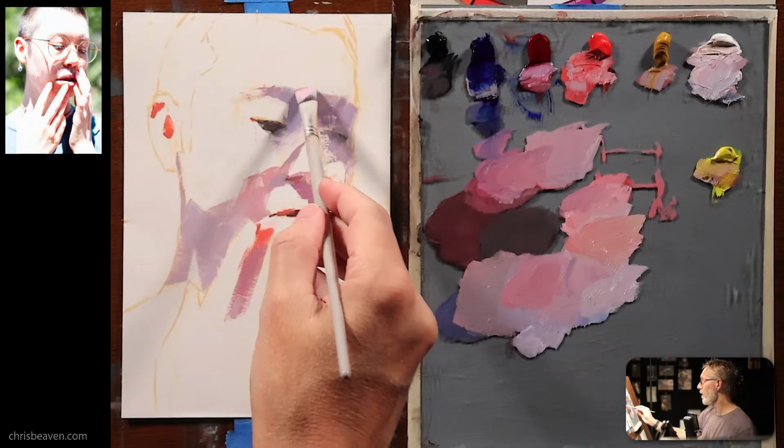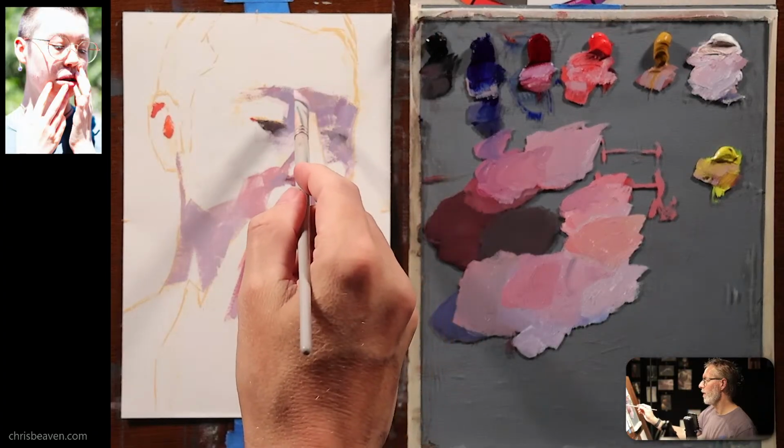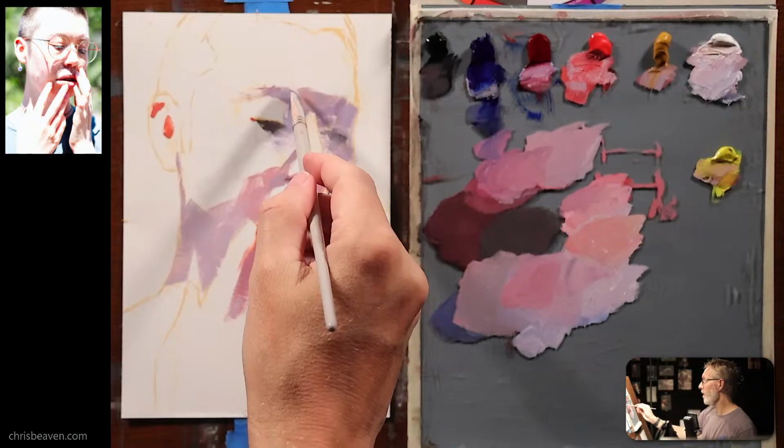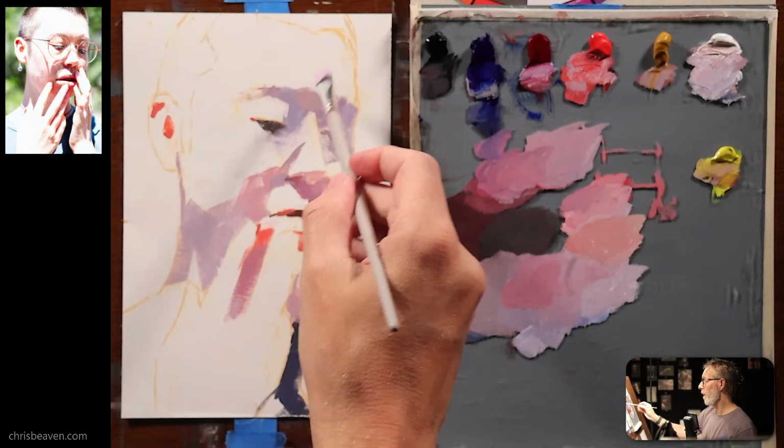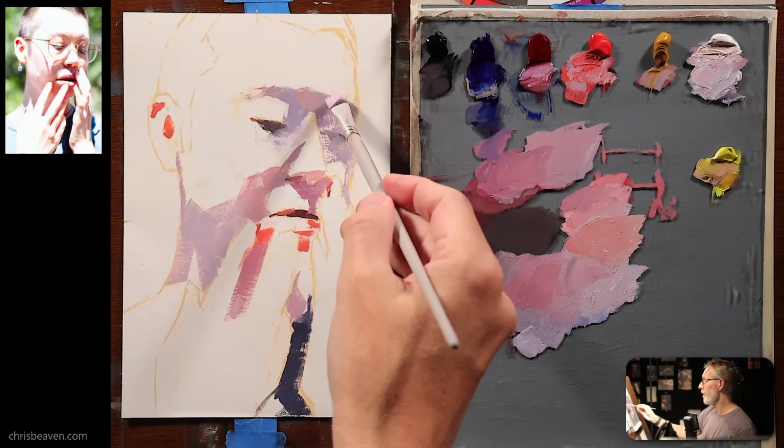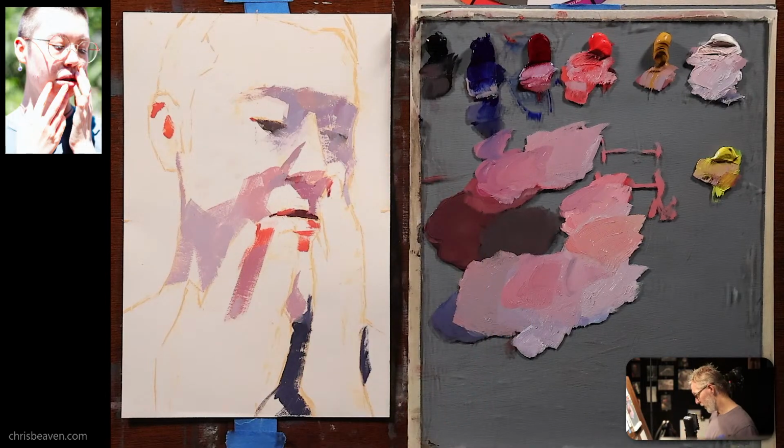There's this keystone shape right above the nose, and right in the middle of the brow. That's a really beautiful shape.